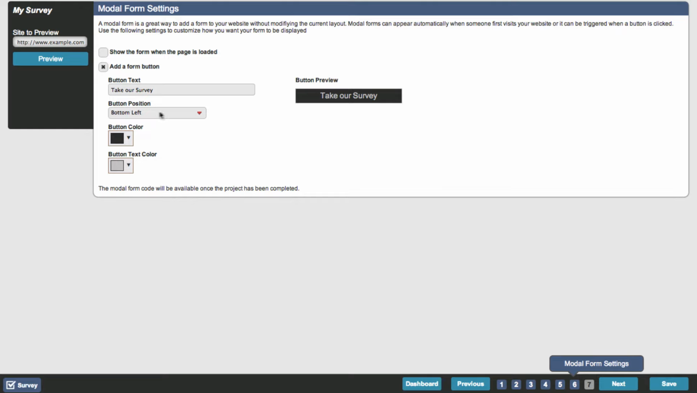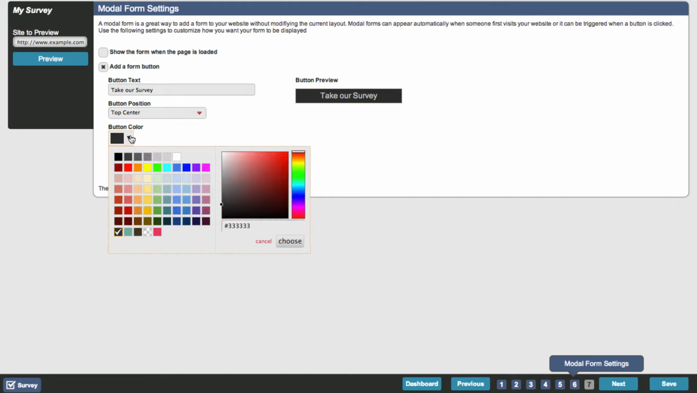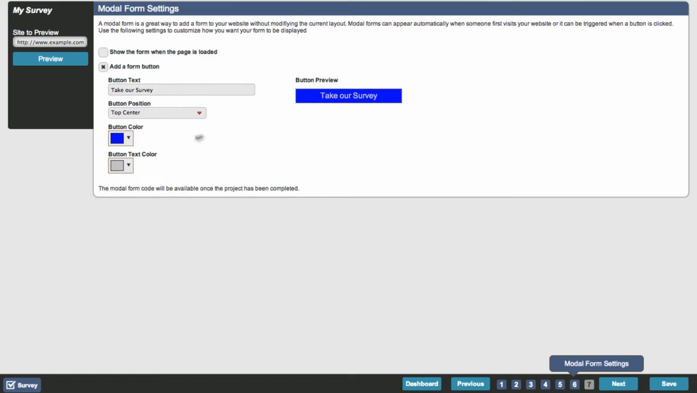We can also decide where the button will appear on the web page. So right now it's bottom left, but we could do the top or the center. I'm going to make it the top center. And then we can change the colors. So let's say maybe I want a blue button instead. I could choose that. And we can view a preview of our button right over here on the left.